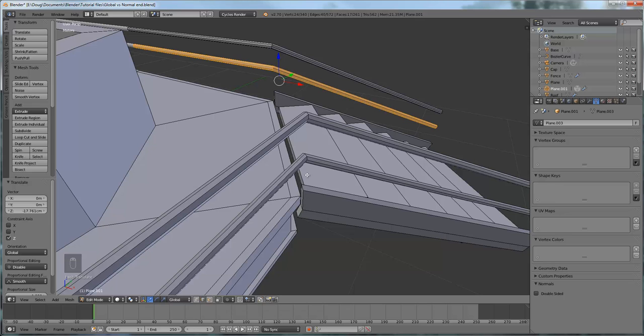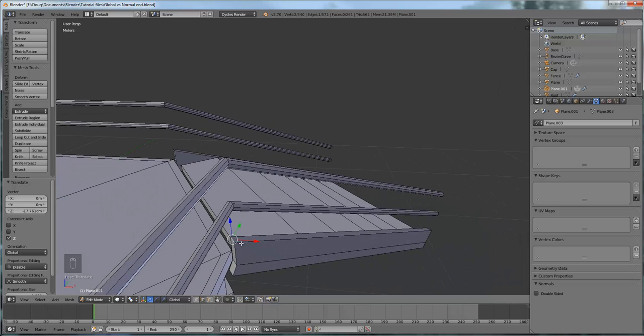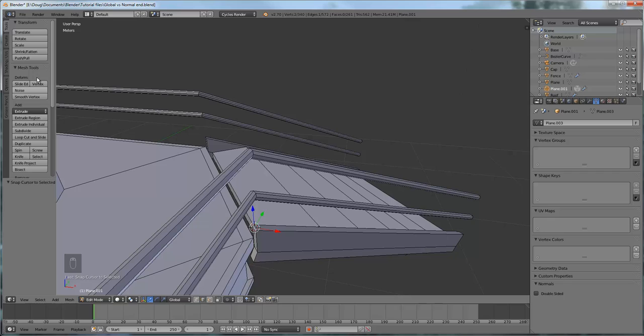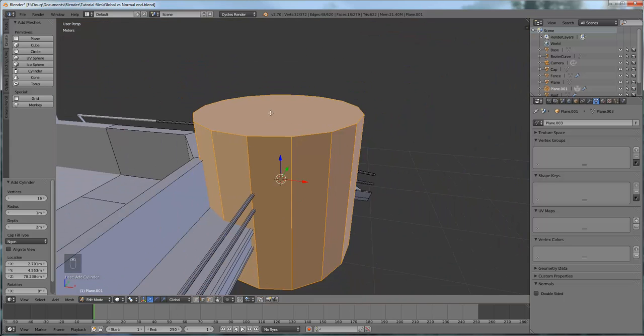We're in edit mode with our main object now. Select that little edge just at the top of your stairs. Shift S, move cursor to selected. We're going to add a cylinder, so we move our cursor there first. Shift S, cursor to selected. Now our cursor's there. Let's go create and cylinder. Ooh, she's big.